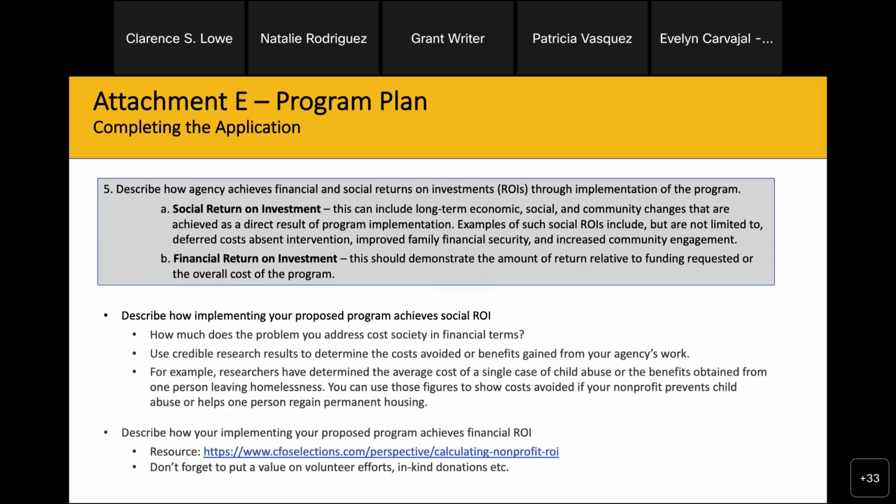Question number 5. Describe how the agency achieves financial and social returns on investment, ROIs, through implementation of the program. Two things you're going to be looking at here: social return on investment and financial return on investment, and explain what each of those are and how you should define those. Describe how implementing your proposed program achieves social ROI.